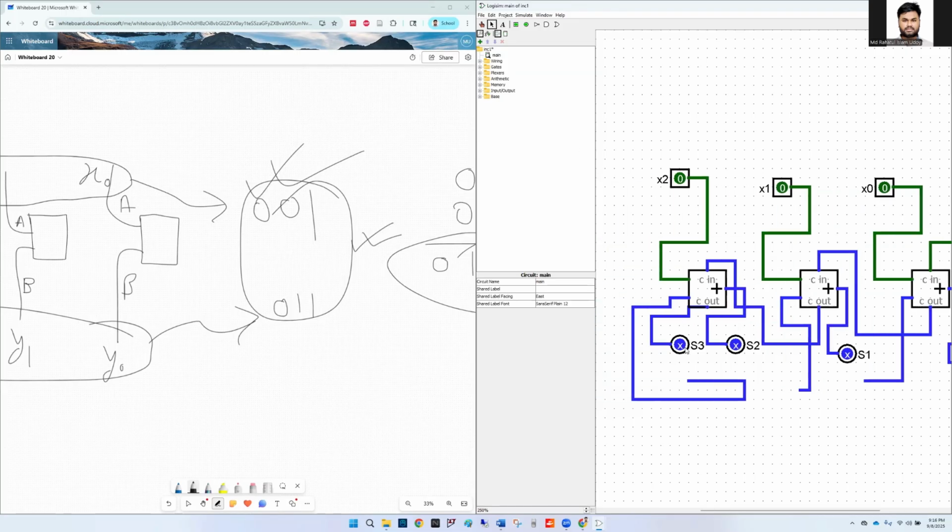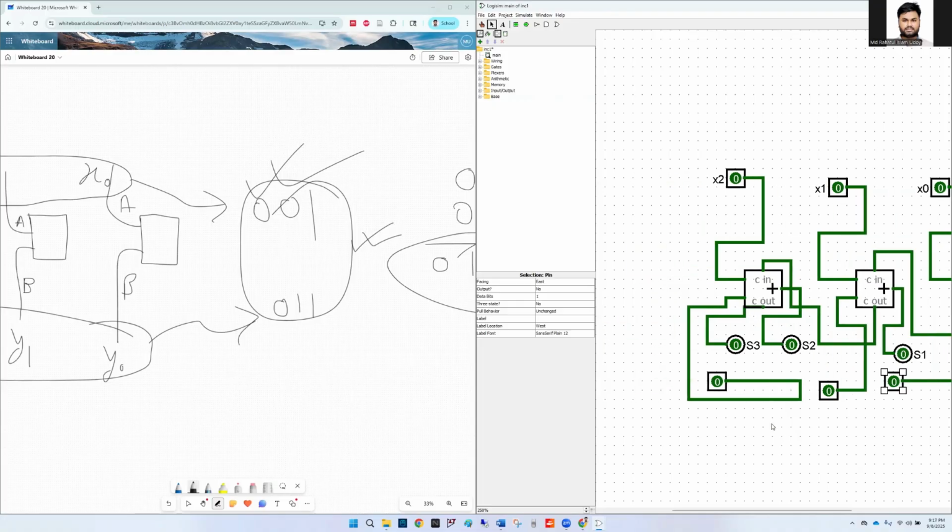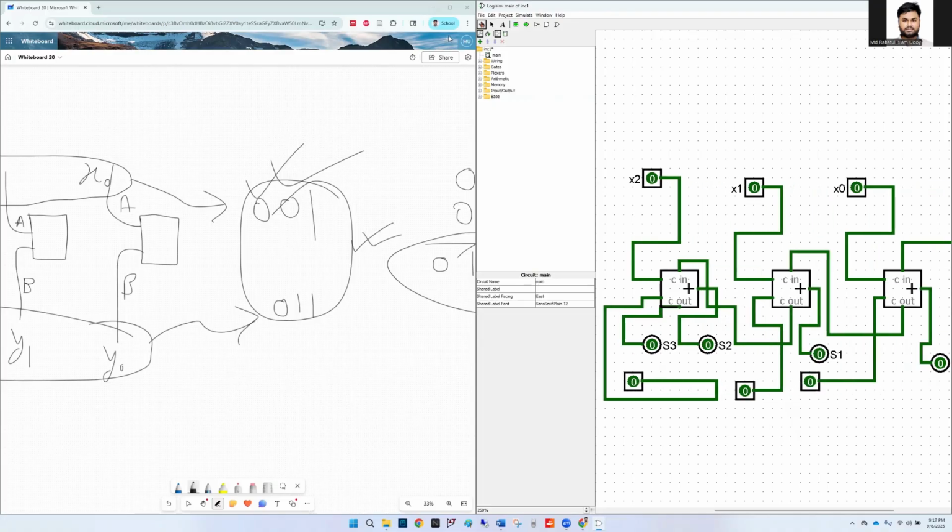Instead of the constant inputs, let's take some input pins. These will be inputs like x2, x1, and x0. Let me take the second input, third bit. Now let's go to the poke mode. What is the combination? 0, 0, 1. So x2 should be 0, x1 should be 0, and x0 should be 1.